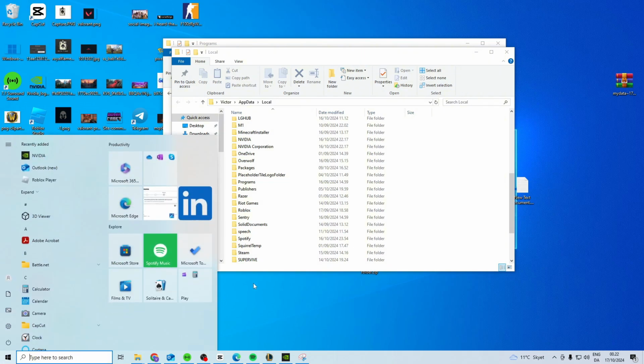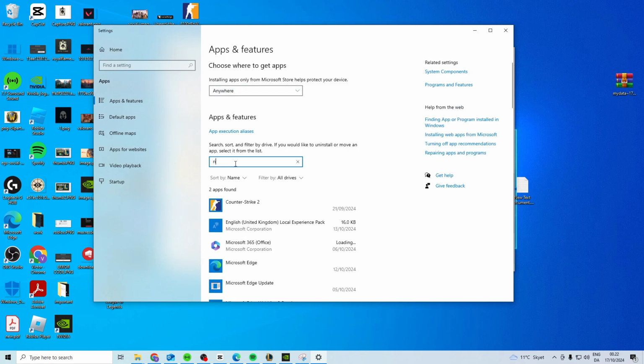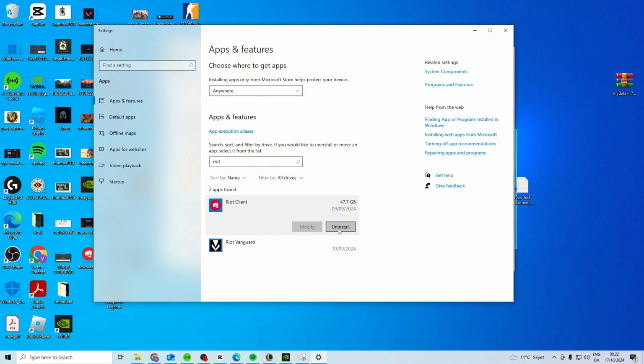Once that is done, come here and search for Apps and Features. And in here, you want to search for Riot, press Riot Client and uninstall if you can do this. If you cannot, then that's fine as well. Do the same for Riot Vanguard.